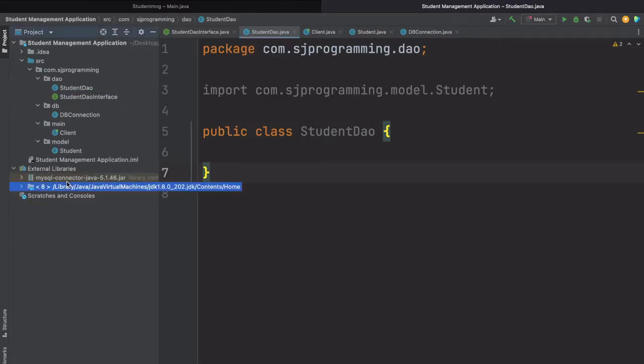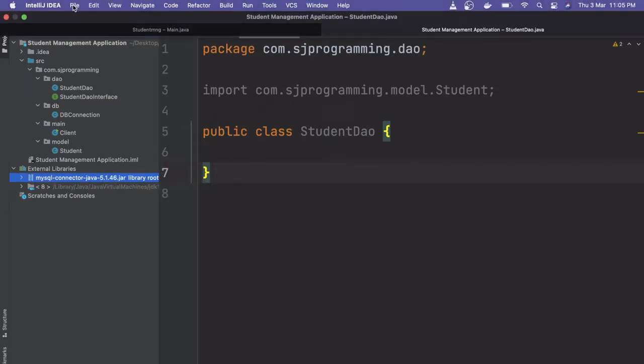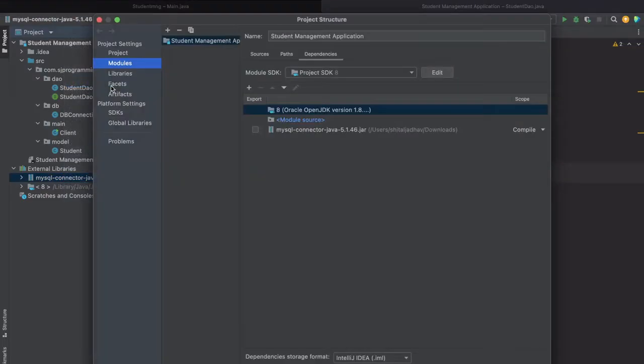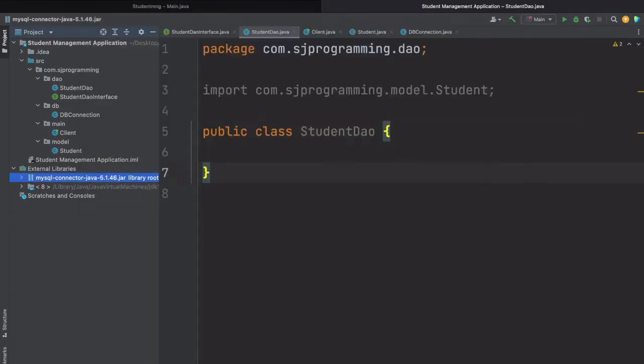One more thing is that we are connecting this application to MySql, so we have to add the MySql connector jar. How can we add it? Click on File, then Project Structure, and in Project Structure select Modules, then click on the plus symbol and add your MySql connector jar. After that just click Apply and OK. Currently we have already added the MySql connector jar, so let's cancel this, and now you are ready to create your student management application.